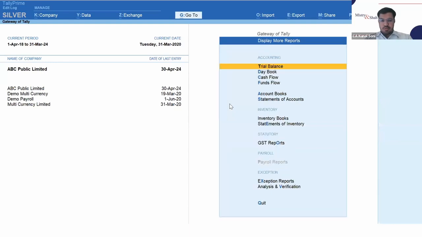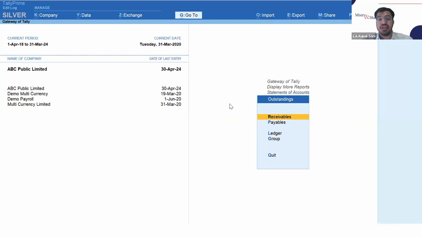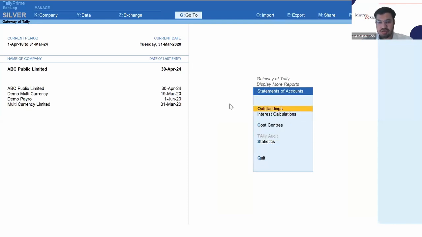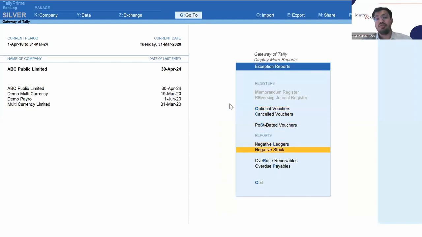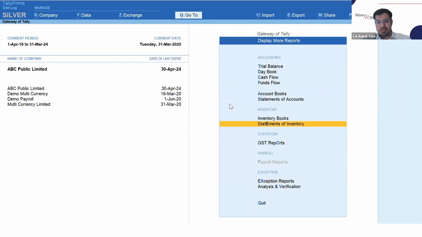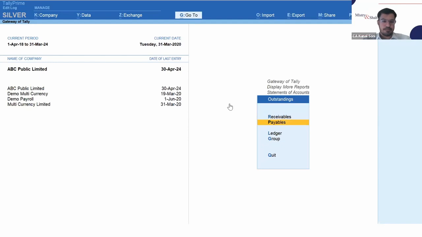We can go to display more reports, statement of accounts, outstanding. Now see, there are reports here with relevance to receivable, payable, ledger or group. So one of the options is you could go from here also. And apart from that, there is one exception report also, which provides the overdue receivable and overdue payable report. So there also you could go. As of now, going to statement of accounts, outstanding, payable.